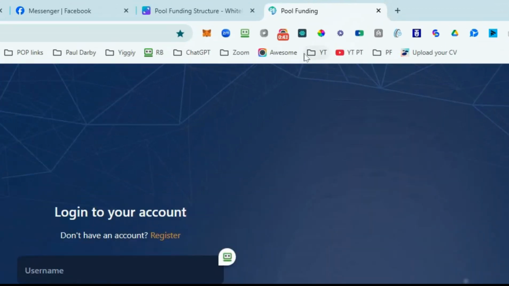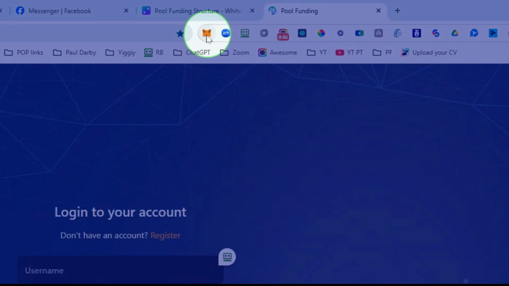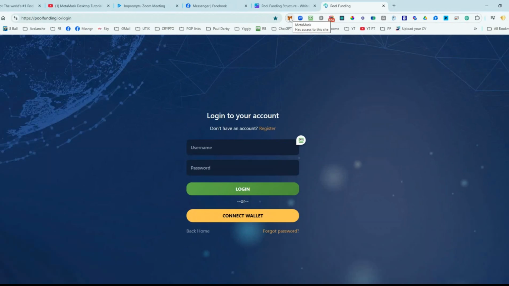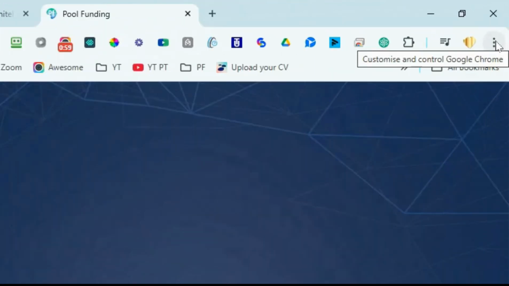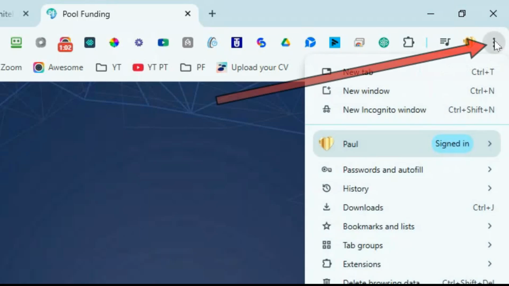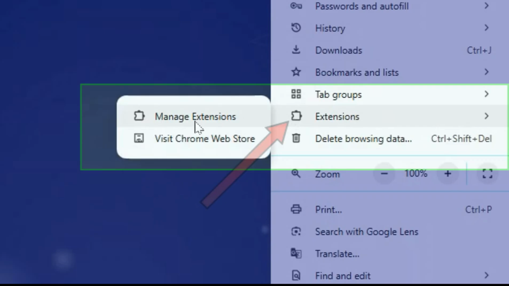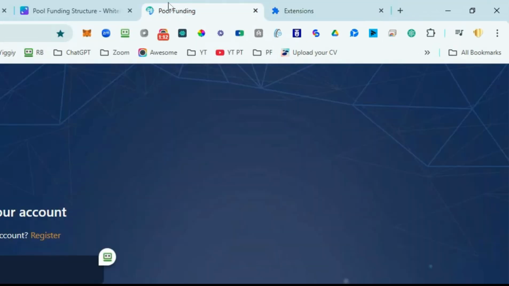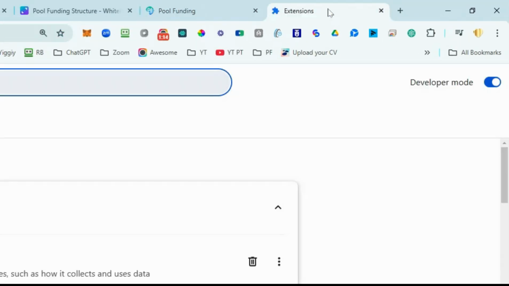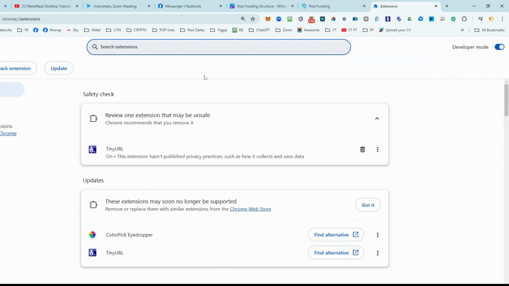When you do, you'll see that you have your little MetaMask icon, which is the little fox icon at the top there. So in order to get that, first thing you need to do is to add MetaMask to your browser. And the way that you do that, if you haven't already, is that you go to the three dots at the top here. We go down to extensions, click on manage extensions. That takes us to a brand new tab. You can see that we've still got the Pool Funding tab open there. So this brand new tab is where we want to be for the time being.